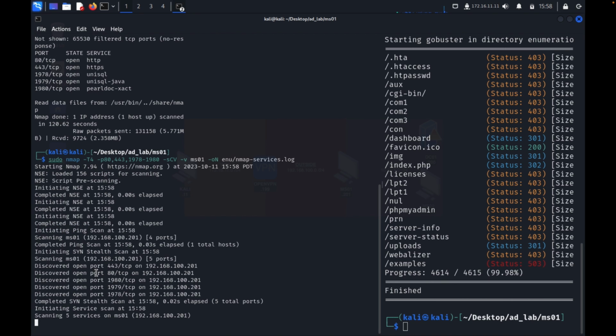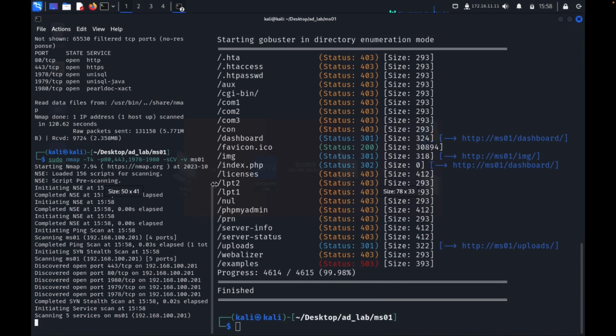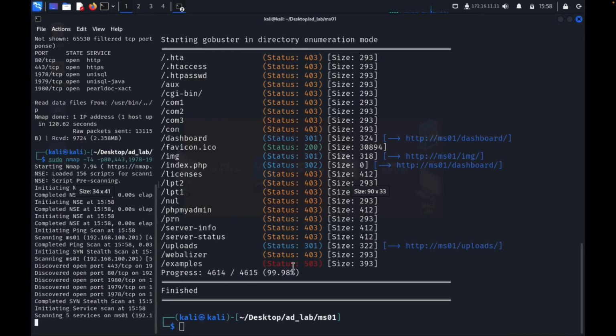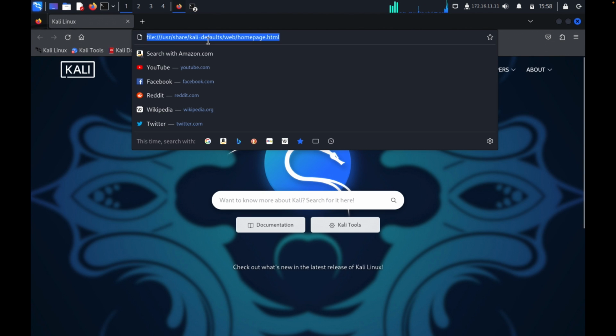Alright, so there we went through, discovered those ports are open, and now it's running service scans. So again, let that bake. Come back over here. Let's look at what we found with GoBuster. So first off, let's do some manual enumeration.